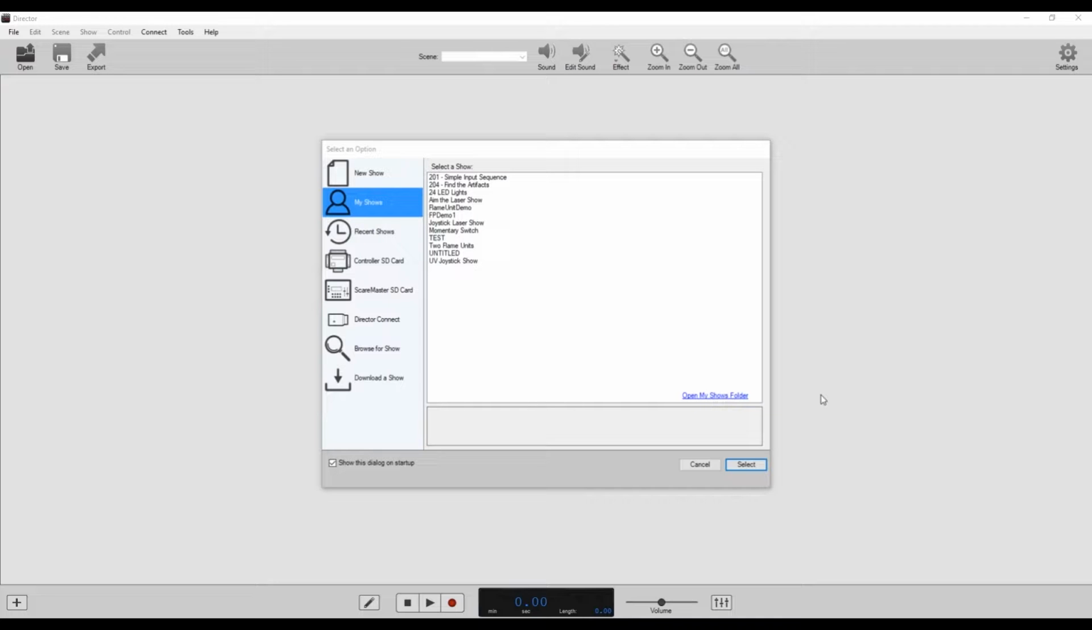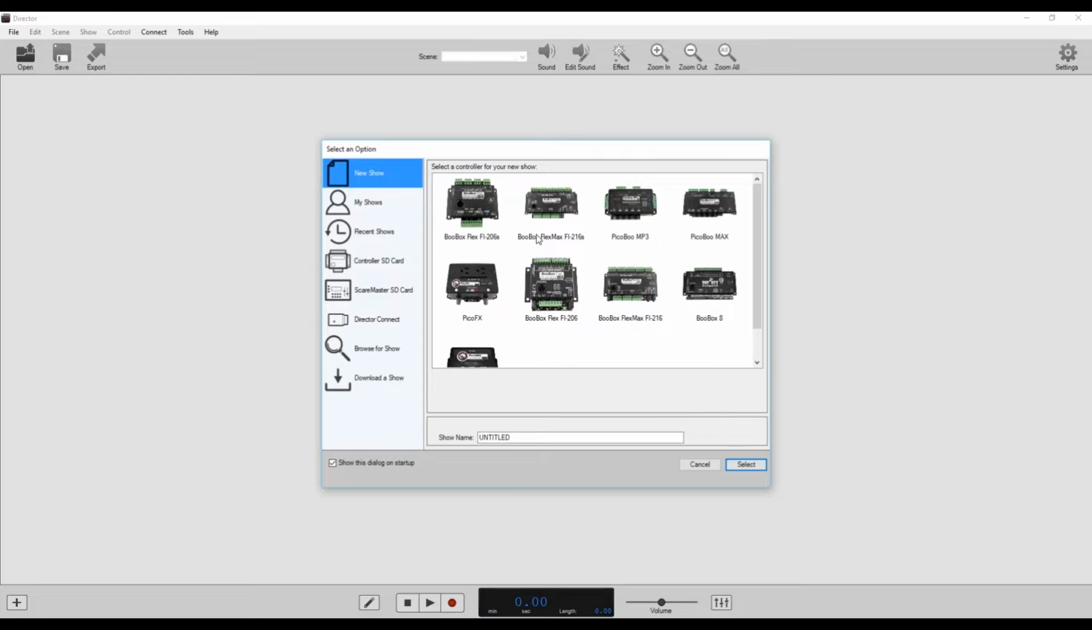Okay, here we are over at Director, and we're just going to create a new show from scratch so that I can show you a little bit of how we created the show used in our demonstration. This is a screen you'll see when you first open Director. We're just going to click New Show, and we're going to select the FlexMax. In the demonstration, we were using a FlexMax, so that's what we're going to do here. But you could also use just a Flex.